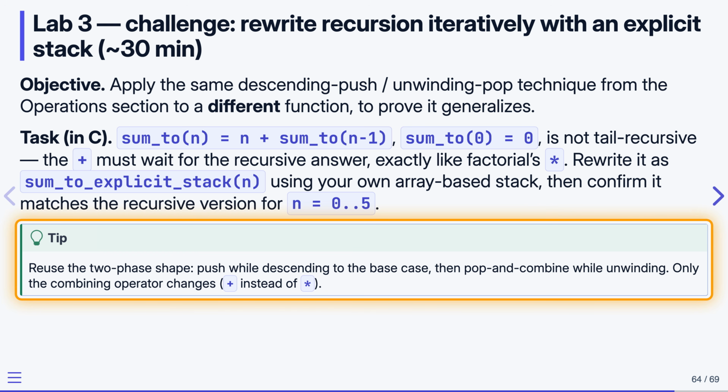Reuse the two-face shape. Push while you descend to the base case. Then pop and combine while you unwind. Only the combining operator changes. It is a plus here instead of a times. Pause and give it a try.